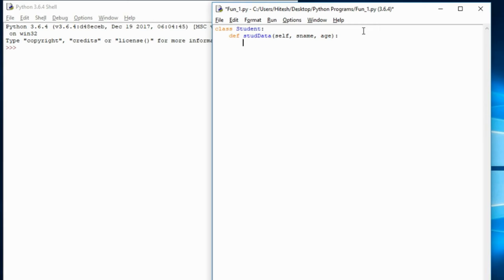Here I'll change the name of this to set data. I'll set data for the student. I'll write over here self dot s name. Now what is this self dot s name? Let me define this. Self basically helps me to identify the current object, right? What is that current object? When I create that object, I'll tell you.